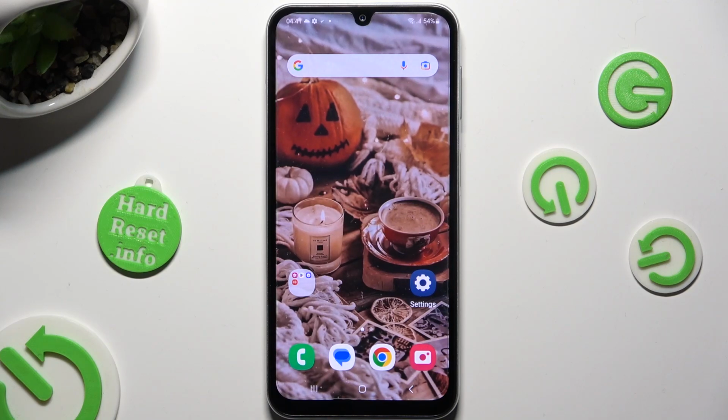Hi! In front of me is Samsung Galaxy A24 and today I would like to show you how you can check all specifications of this Samsung.